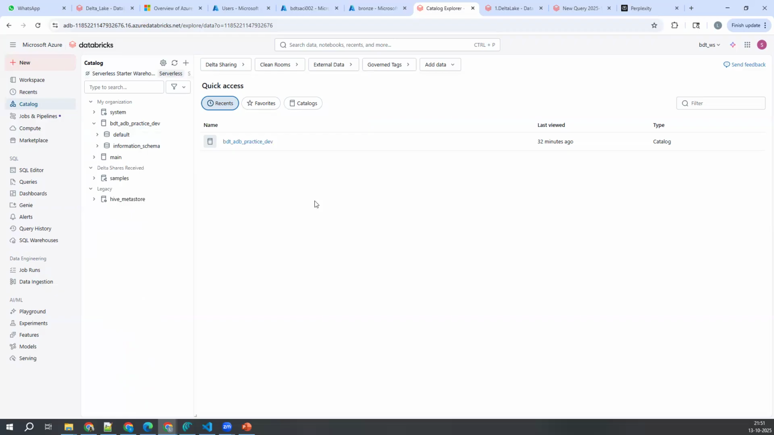Generally, what do we do here? We create three different types of schemas. In any project, you take any project, the first one is the bronze schema, the second one is the silver schema, and the third one is the gold schema. I'll tell you what we do with those schemas. First, let me go ahead and create that.